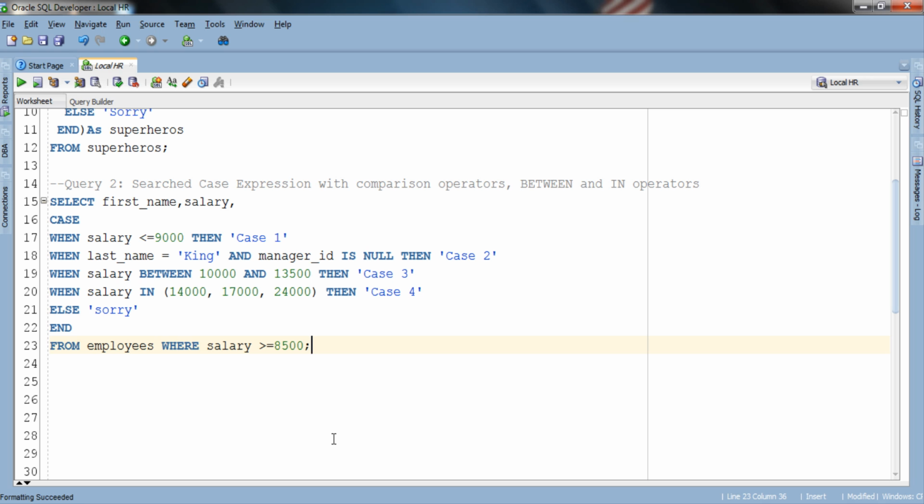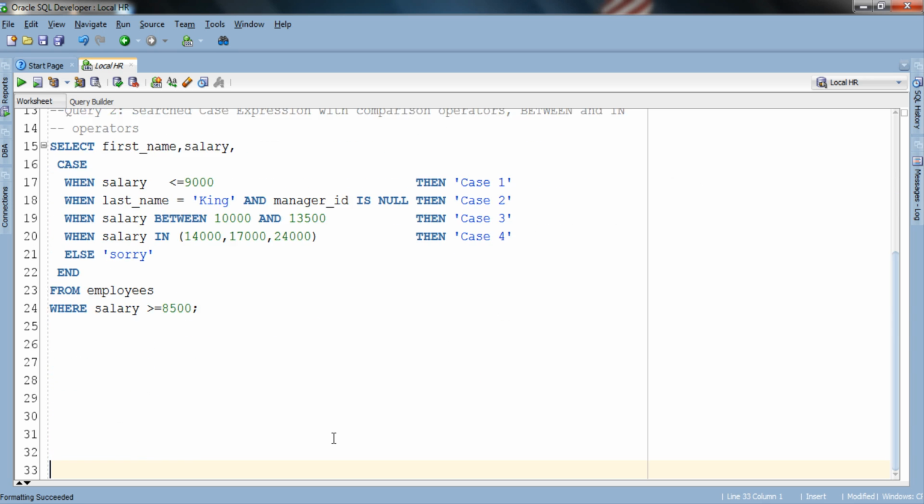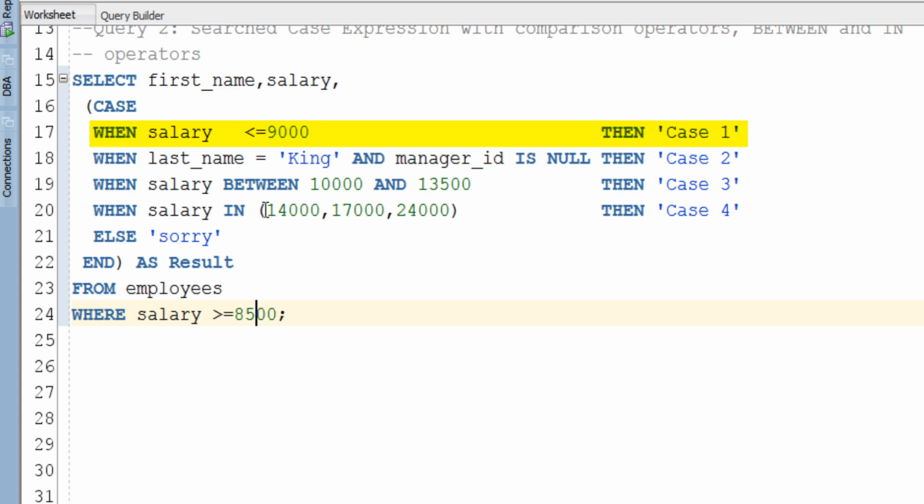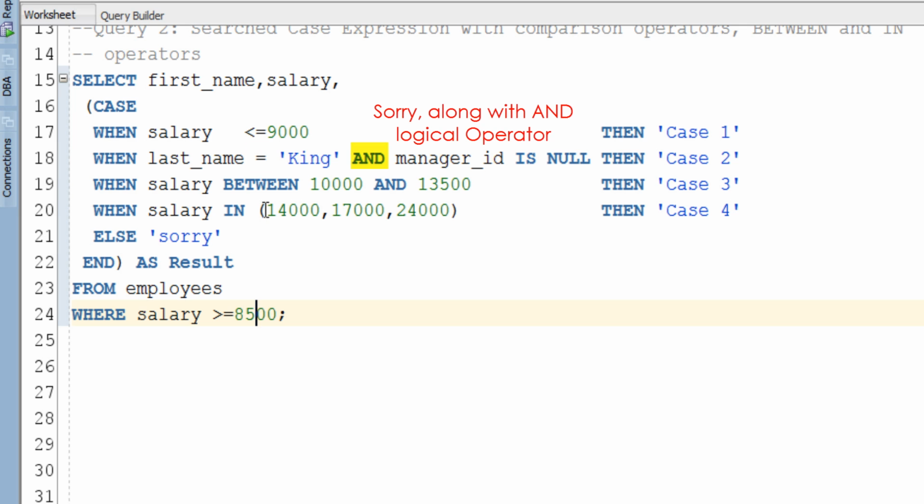Okay, let's again format this query. Just press Ctrl F7. Okay, let's move it slightly up. And again, enclose this case inside this parenthesis and give it a name. Okay, in the first when case, we use a single column of the table with the less than or equal to comparison operator. And in the second when case, we use two different columns of the table employees with equal to and IS comparison operators along with the OR logical operator.